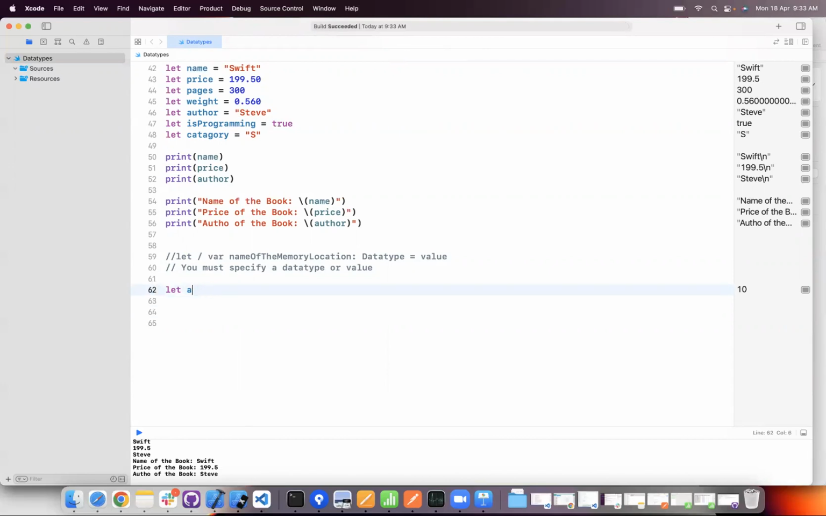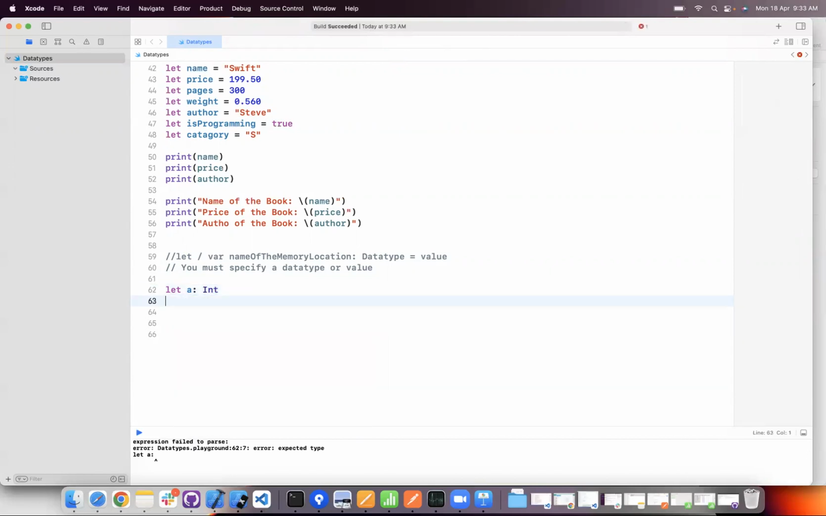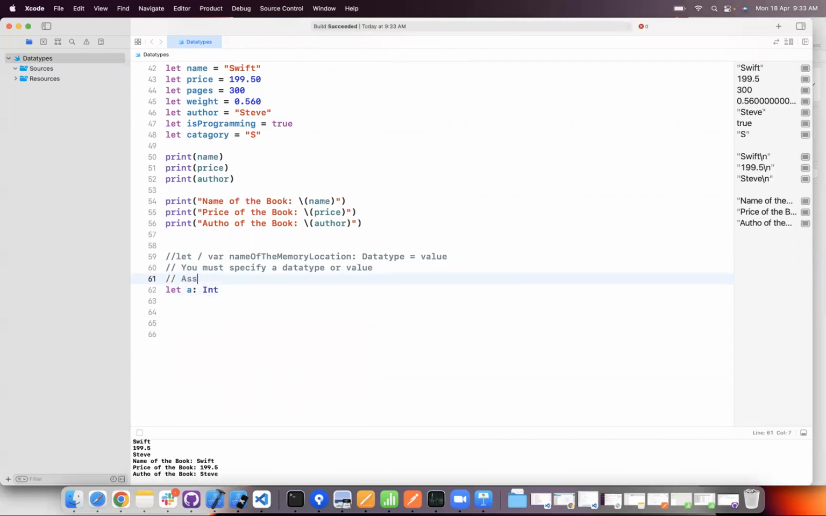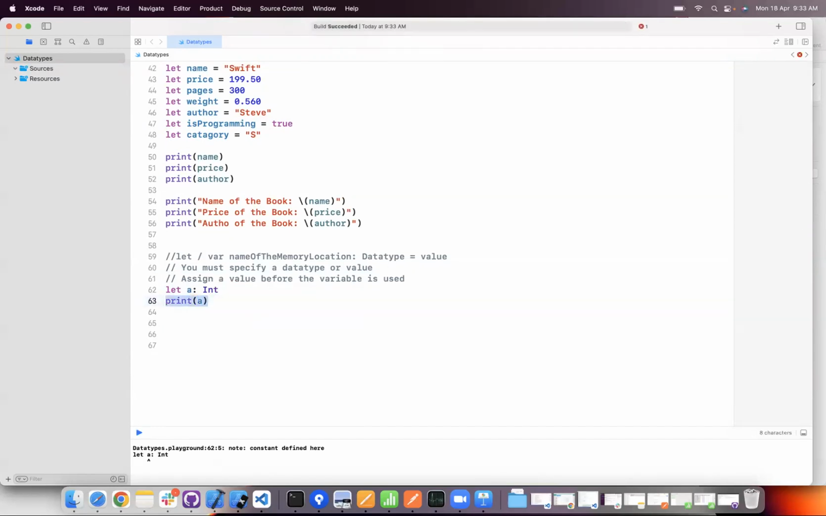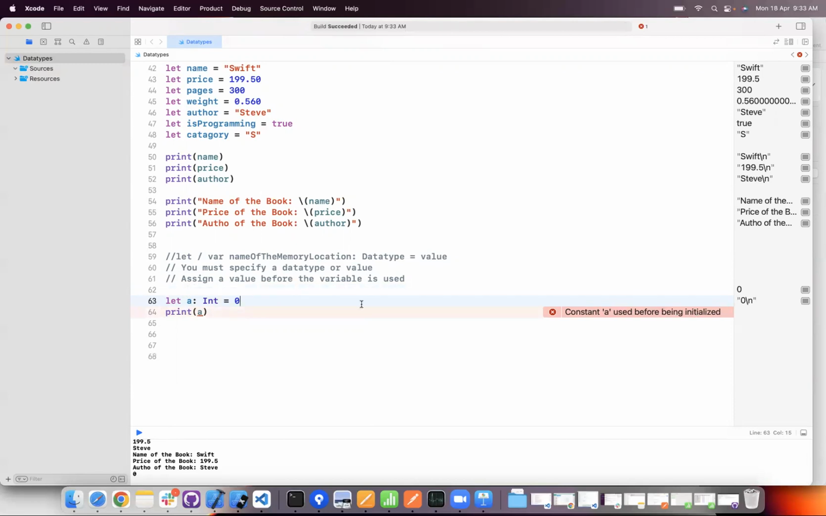Third thing is you must assign a value before the variable is used. Let's say I have declared a variable called a. I'm trying to use it, but it will not allow you because there is no value. You must assign a value. Constant a is used before being initialized. If you put 0, now the compiler is happy. 0 is printed.